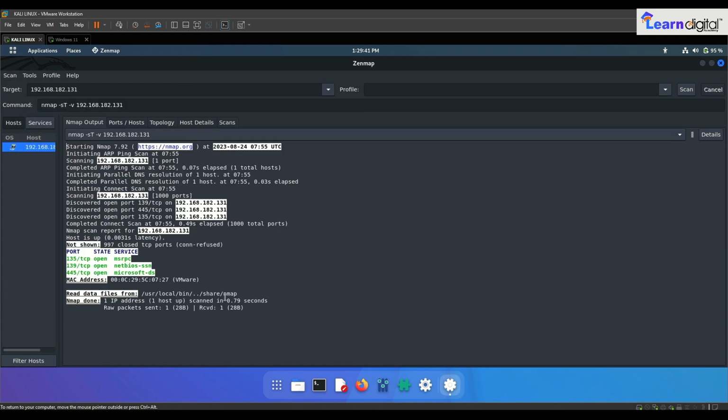-v stands for verbose. Verbose output includes all hosts and ports in the output basically. So this is how we can use this command.